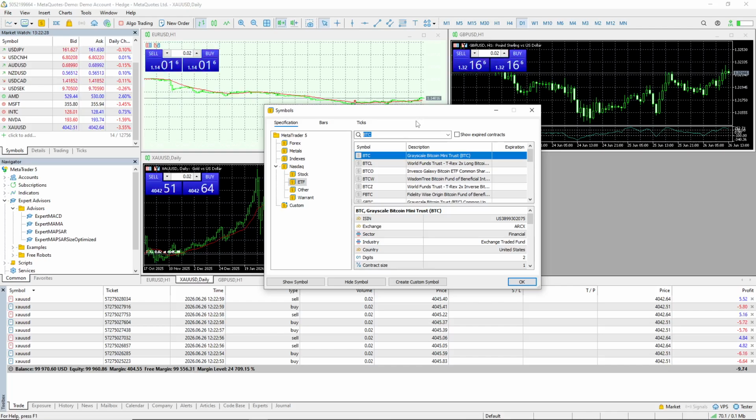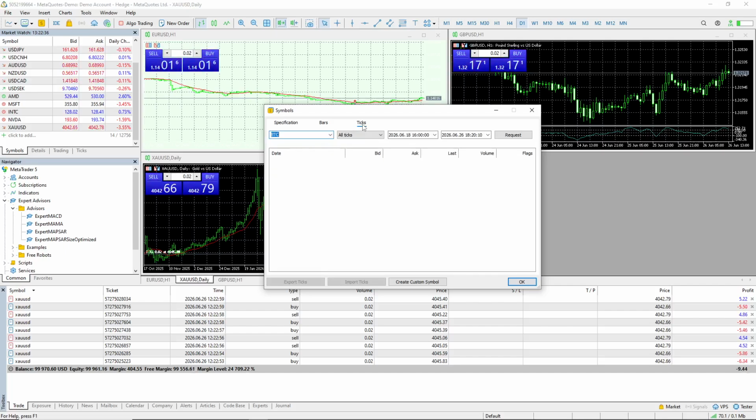Once the symbol window opens, direct your attention to the top of this window. You'll see several tabs available, and you need to click on the one labeled Ticks. This section is specifically designed for downloading tick-by-tick historical data, which gives you the most detailed market information available.